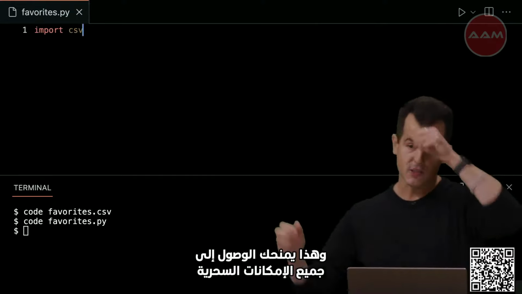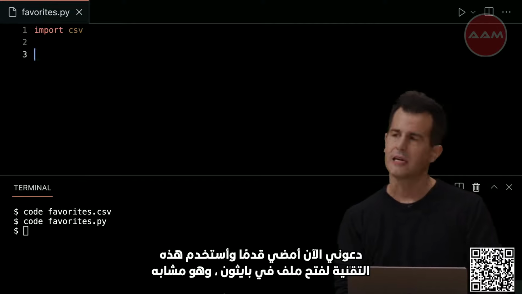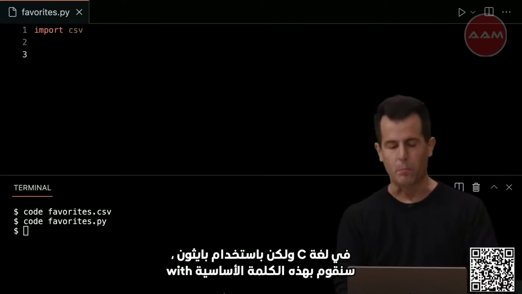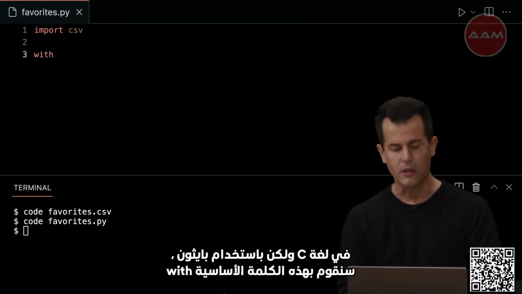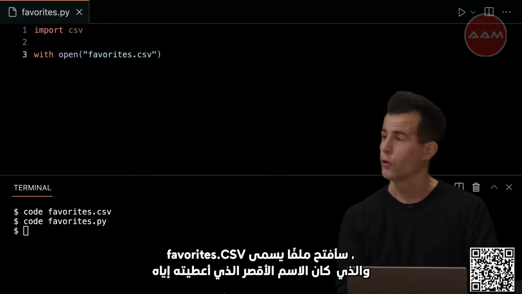And that gives you access to all the magical capabilities thereof. Let me now go ahead and use this technique to open a file in Python, which is similar in C. But with Python, I'm going to do this. The keyword with. I'm going to open a file called favorites.csv, which was the shorter name I gave it.